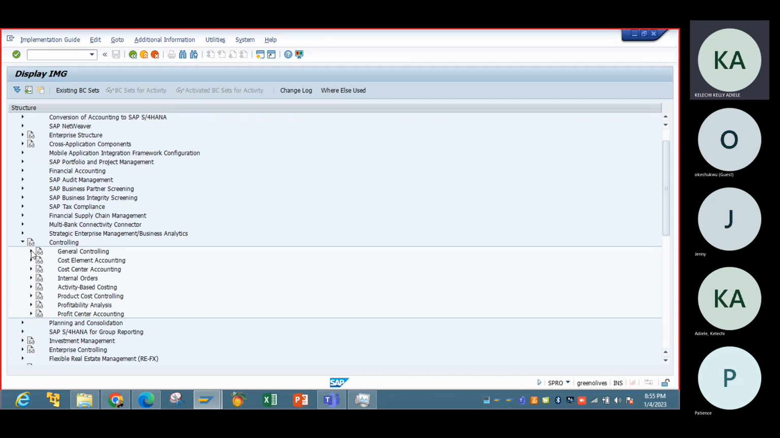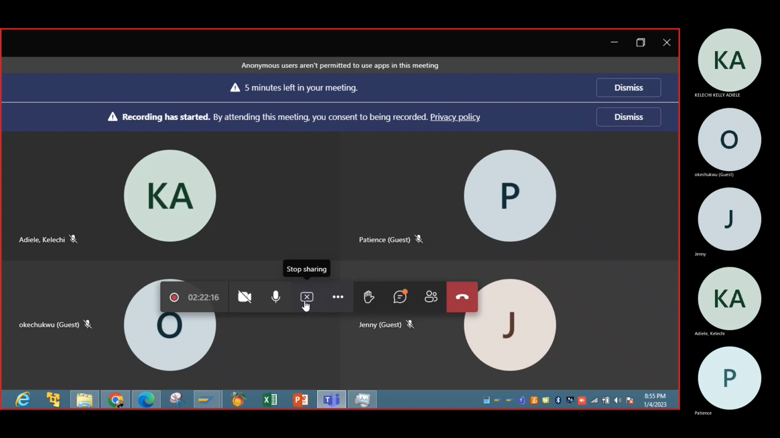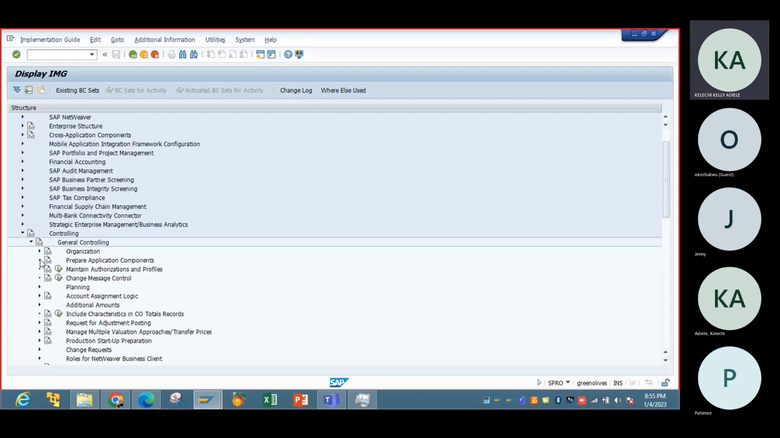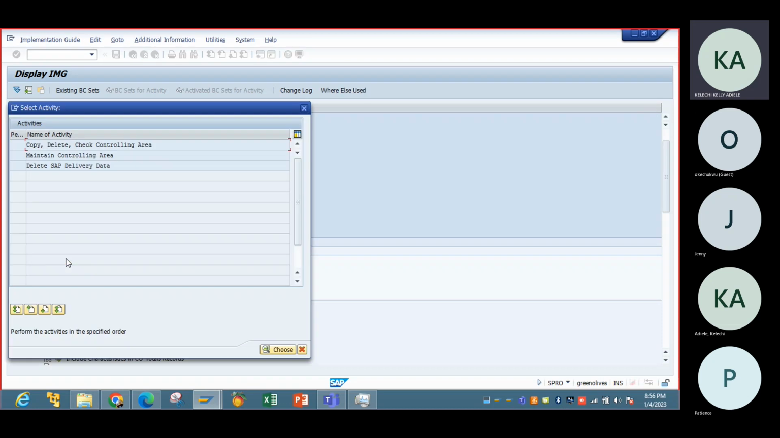So for configuration, we'll start with the general, then go to organization. Then of course the highest hierarchy within the CO module is the controlling area. The controlling area is like the company code of FI. In CO, it's the controlling area. So basically all the cost management happens, is controlled by this area. So we're going to maintain the controlling area.